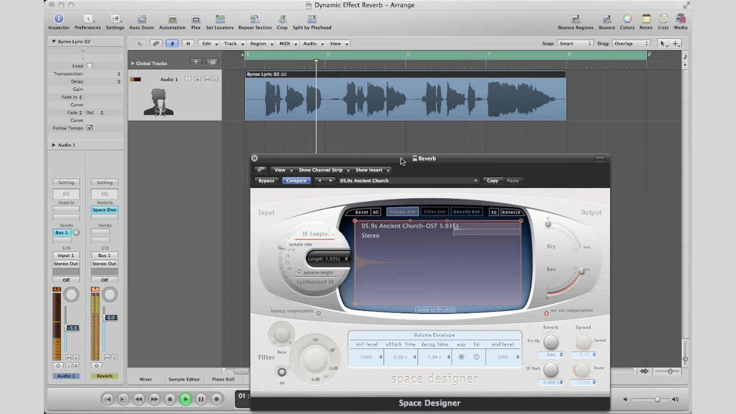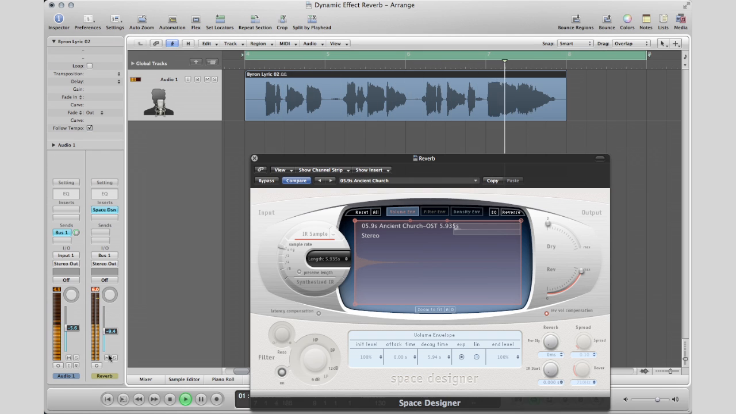Baby, baby, baby, baby, baby, baby, all right. Lower the volume. Baby, baby, baby, baby, all right. Baby, baby, baby, baby. All right, so there's right there.